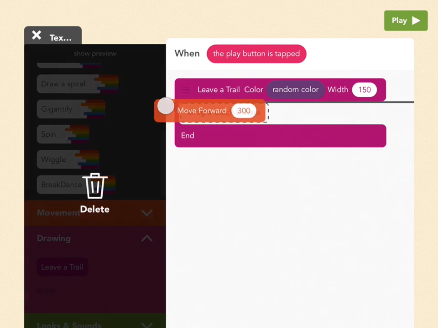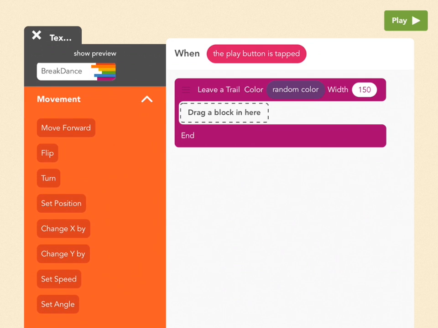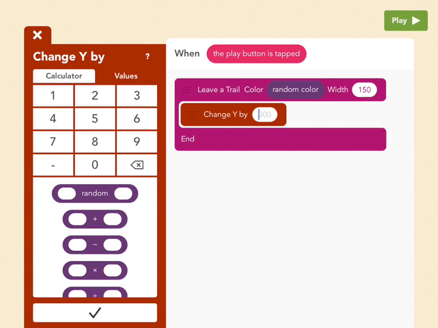So drag this red block off the editor and go to movement. And if you remember how to move down, it's change Y. Change Y moves up and down. Positive numbers in this bubble move up and negative numbers move down. So we want to move all the way down the height of the screen, which is roughly 800. So pick negative 800. Press check.